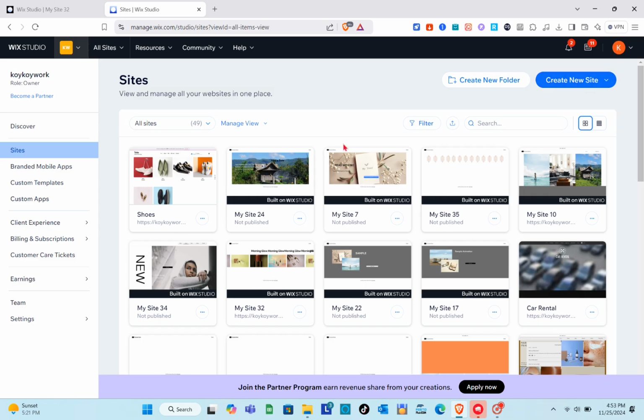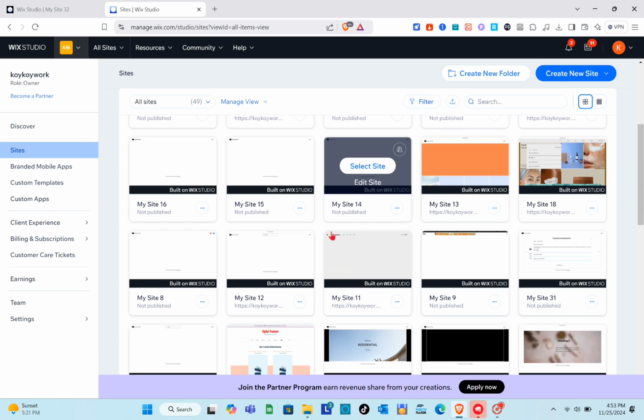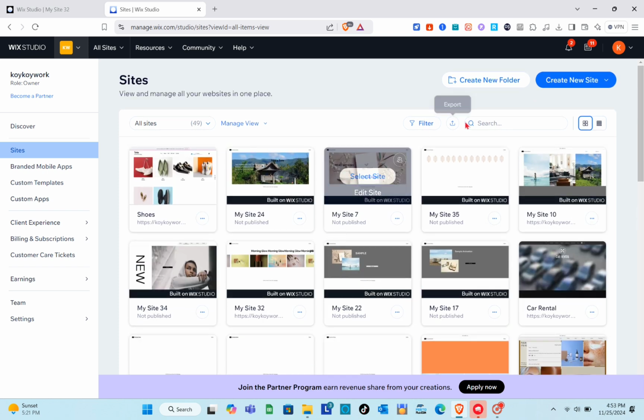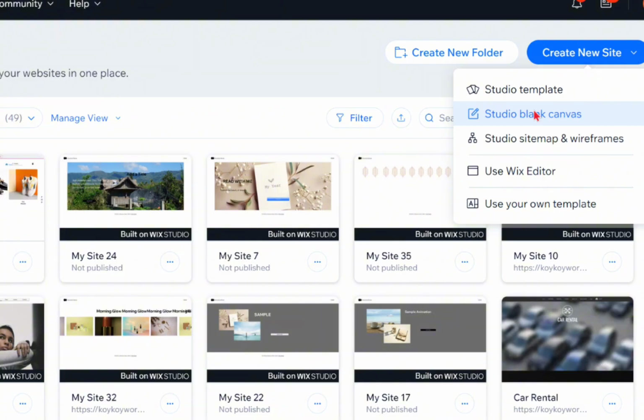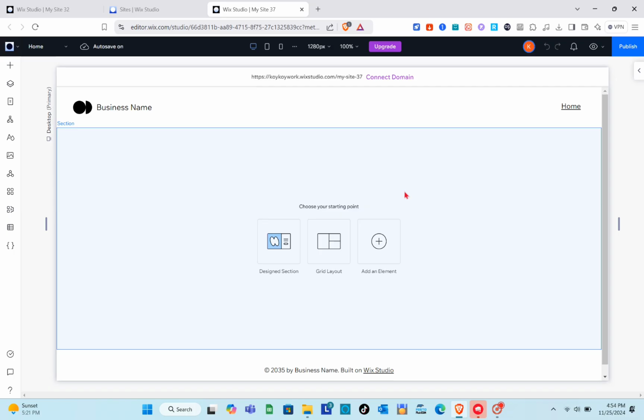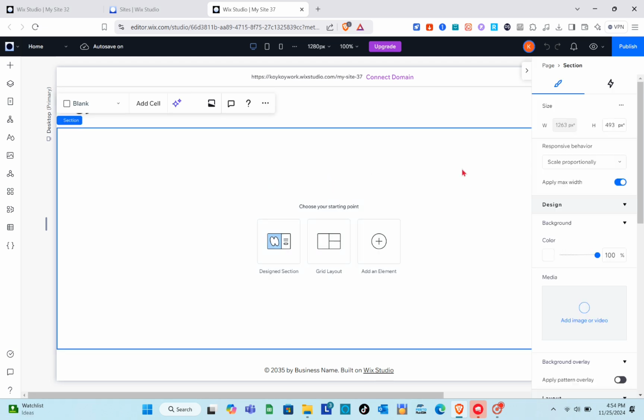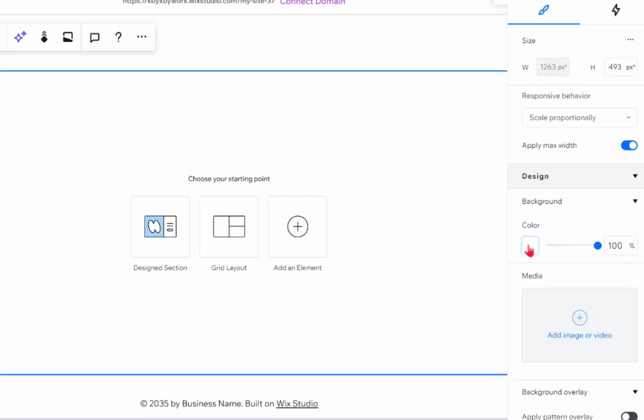Okay, so here we can choose an existing site or create a new site. To make this video simple and understandable, I'm going to create a new site and click on Studio Blank Canvas. Okay, and then the next thing that we should do is to add the elements or the image for our logo.